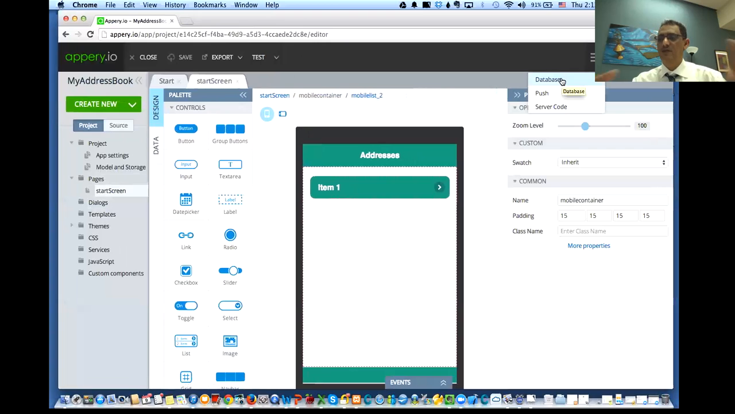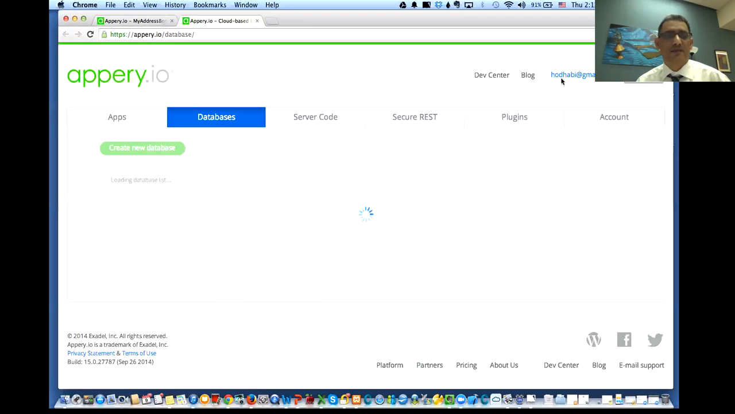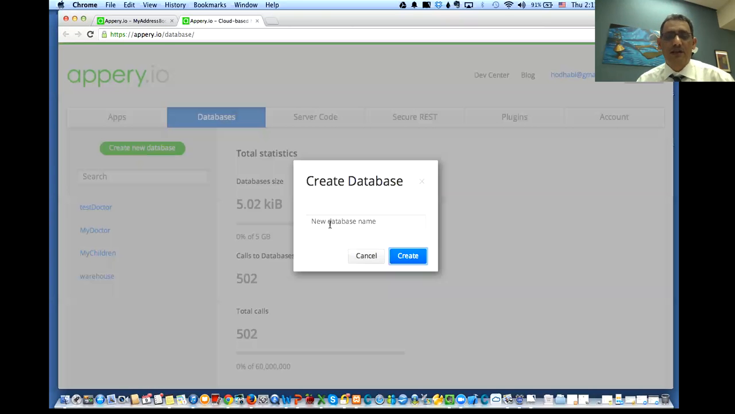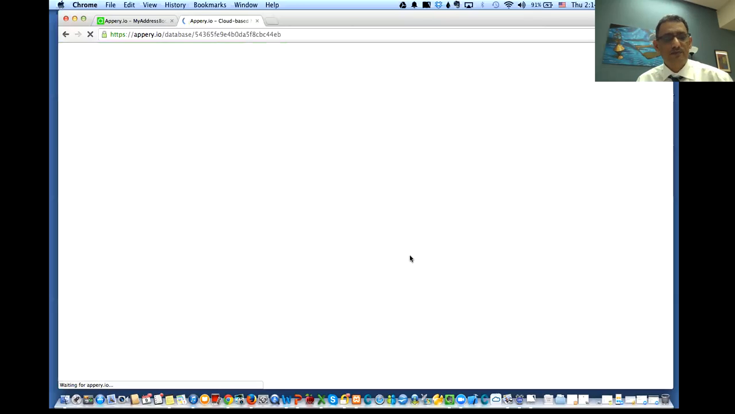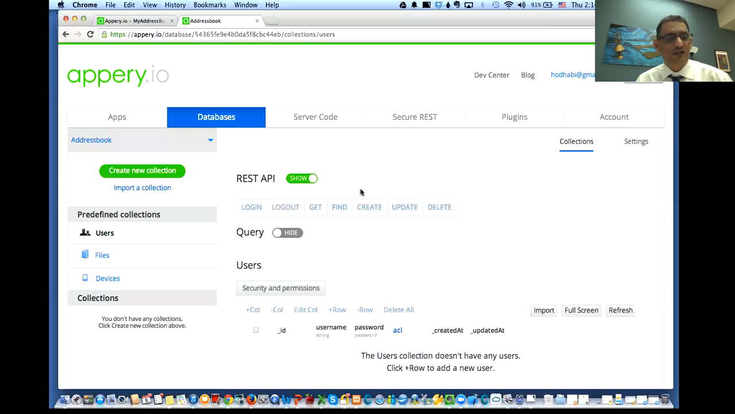Now it will take me to the back end of this company or the service where I can create databases. Here I can create a new database. I'll call it address book. Okay, I'm missing one D. Okay, that's the database I created. Now I'm in the database. Now I can start doing tables. The tables here, they do not call it tables, they call it collection. Just another way to call the table, yeah?